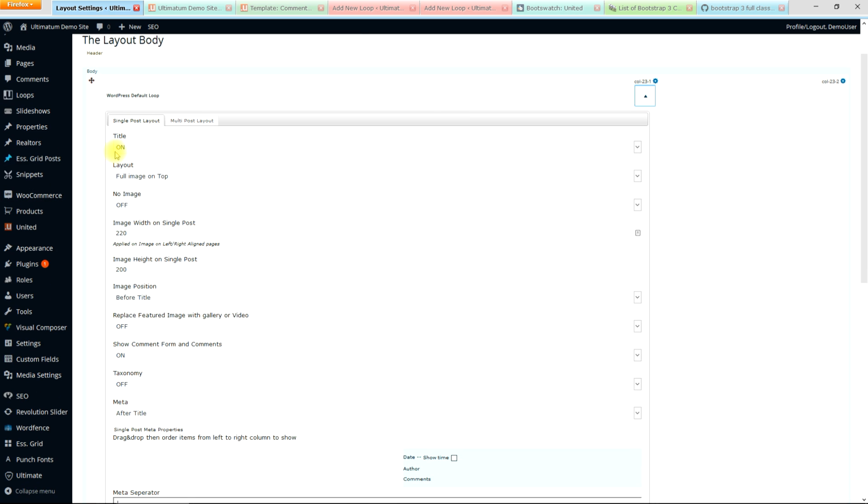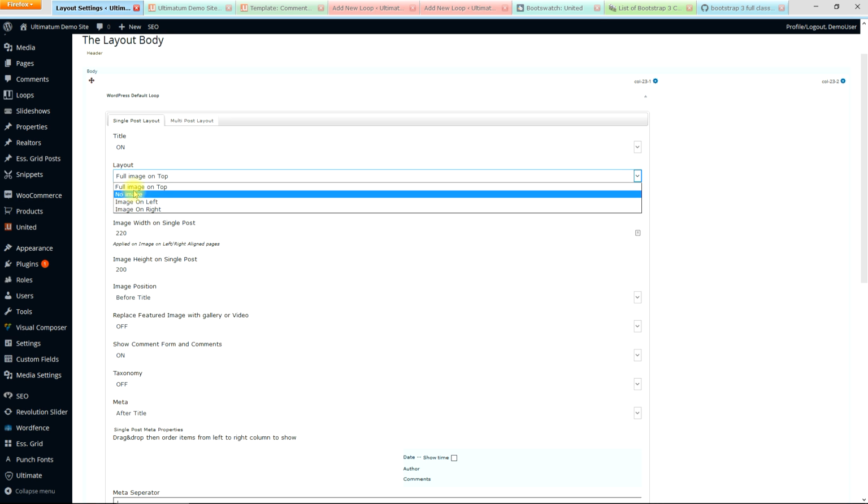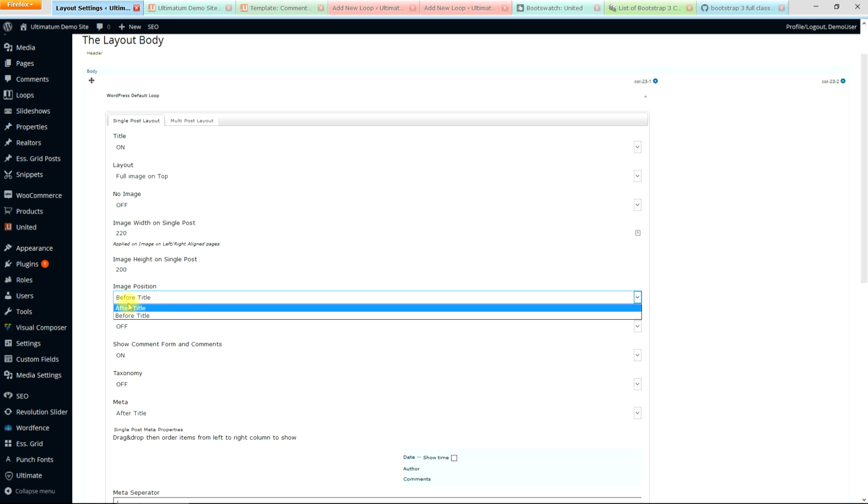In here in the single post layout you can see the standard settings that you might have. Title on, layout, you can choose which layout you want. I've got full image on top. If there's no image, I've got no placeholders, that's off. You can see here the image height on single post, that will crop the height of the image to anything greater than that. Make sure you set that higher than your biggest image. Image position, I'm going to put it before the title. That's a fairly common location.